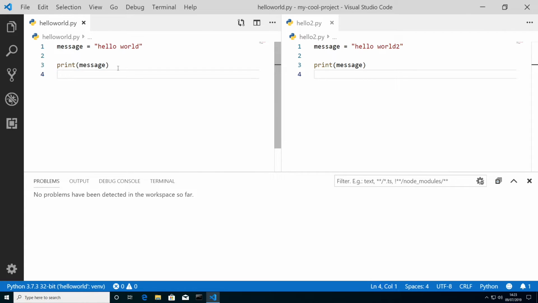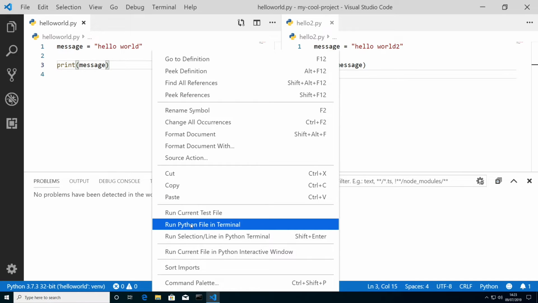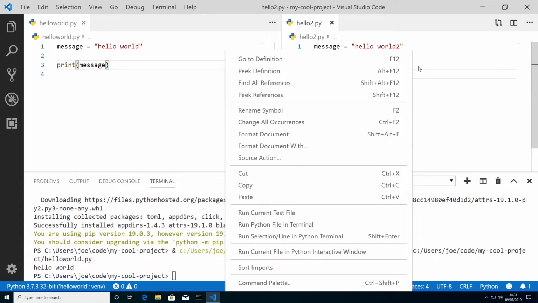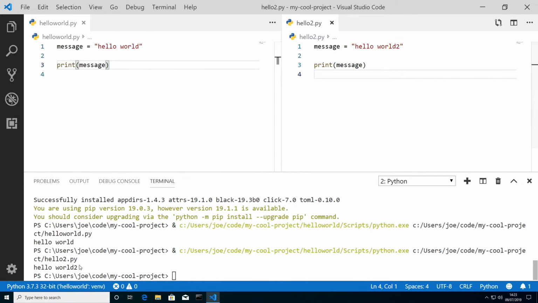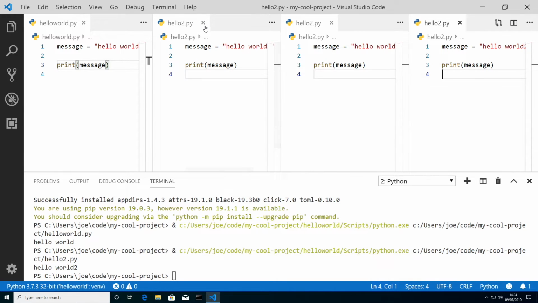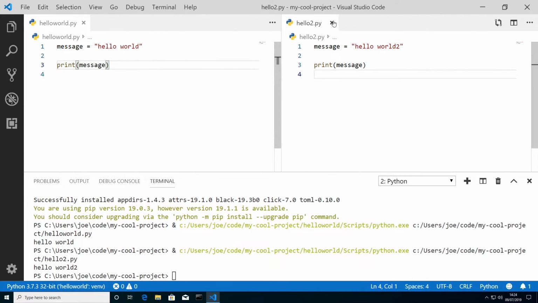And then if I put my cursor in hello world.py, right click, we'll get hello world. And if I do over on the right there, run Python file in terminal, I get hello world 2. You can have multiple of these, so you can split that out and have 3 or 4, etc. Okay, let's close that down.